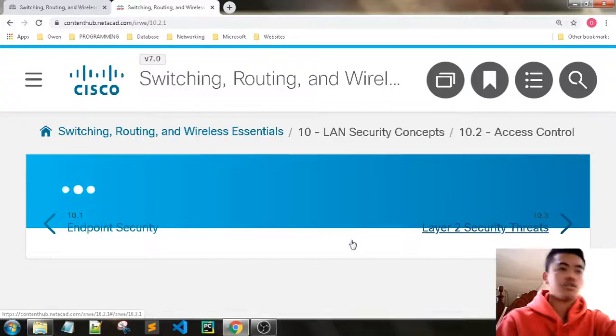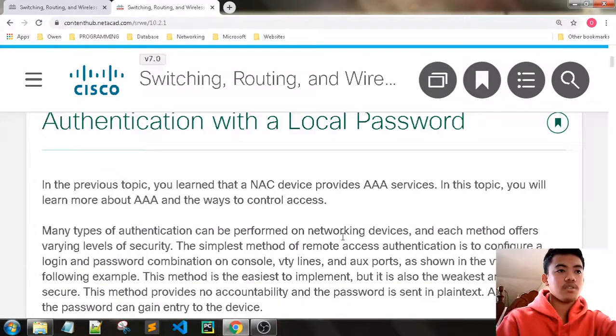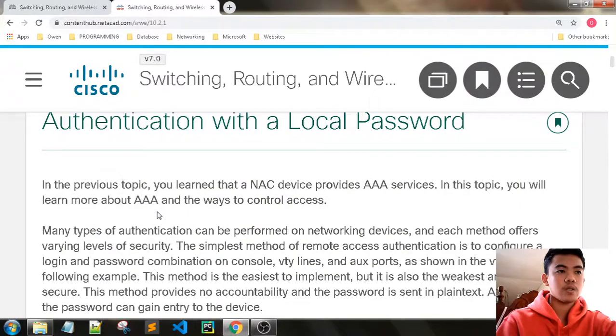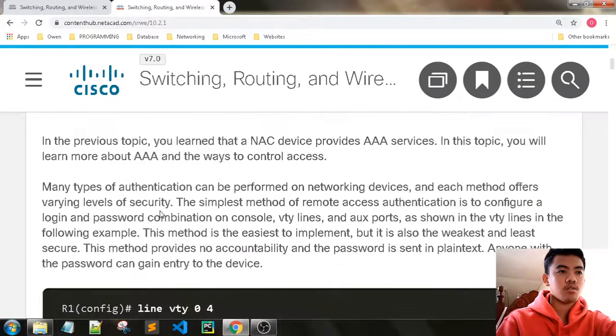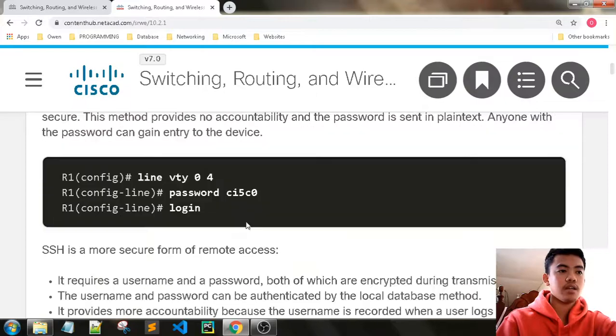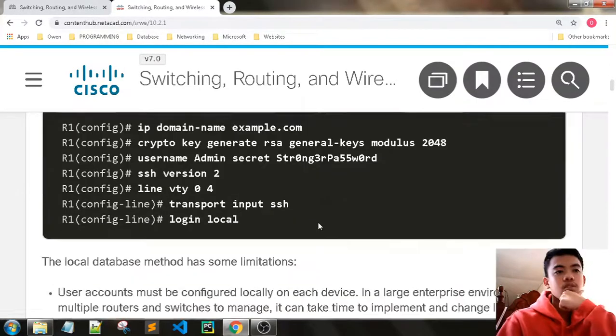Next is access control. We have here authentication with local password. It's just securing the VTY lines. Then the SSH. Okay.